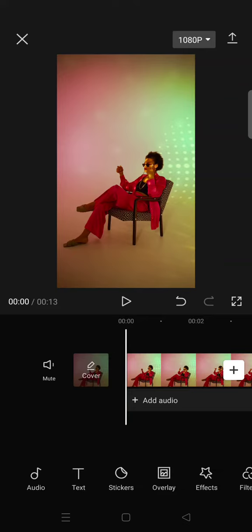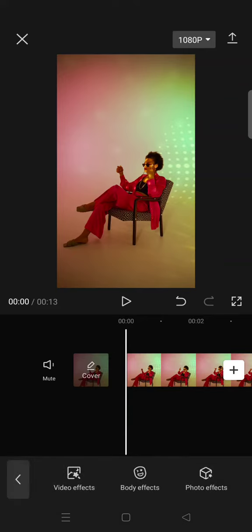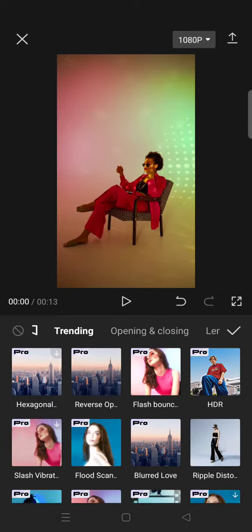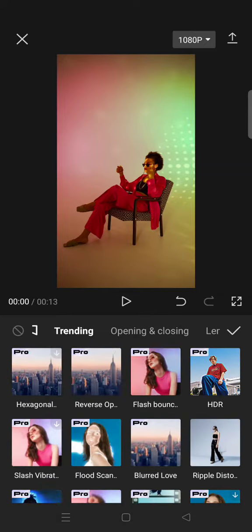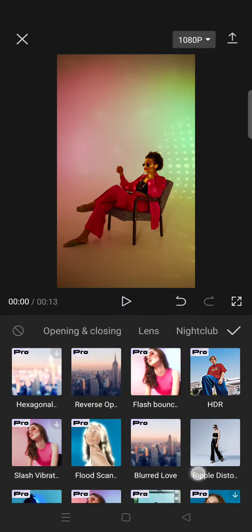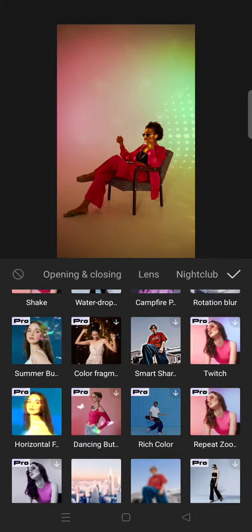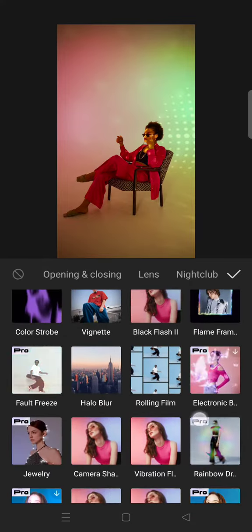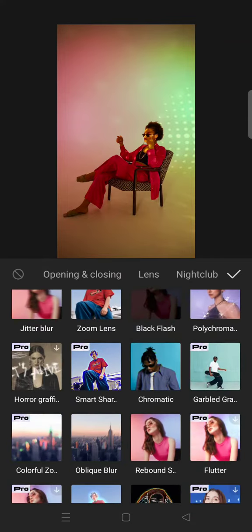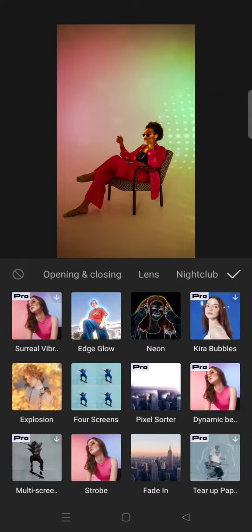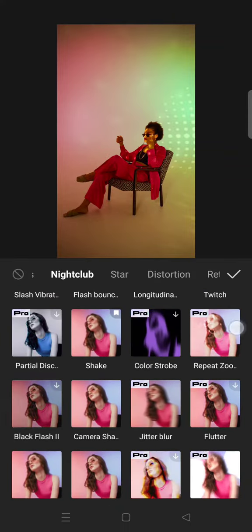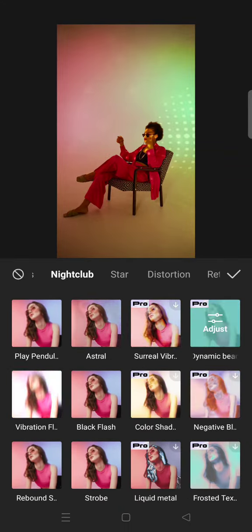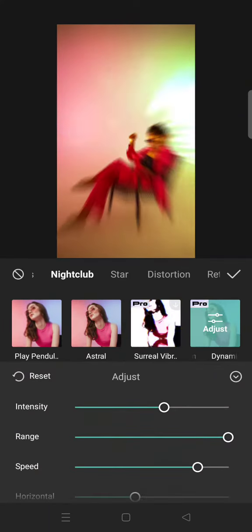So first, you just need to go straight to the effect and click on the video effects. And the dynamic beam effect can easily be found under the trending. Okay, just scroll down. This one, or you can also find it on the nightclub category. Okay, click on the effect and adjust it if you want.